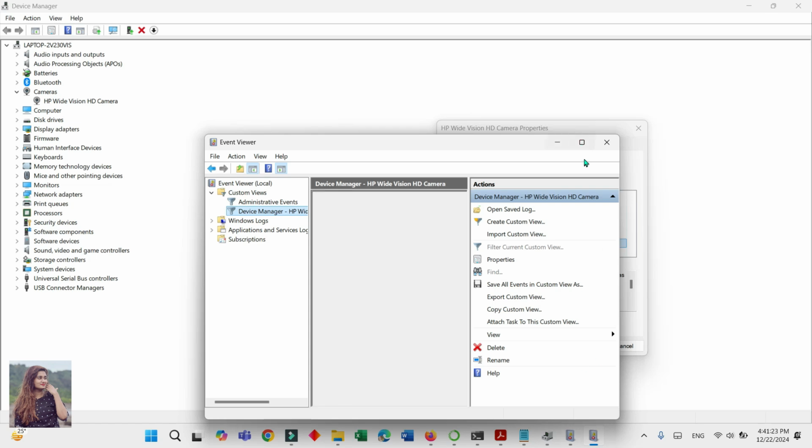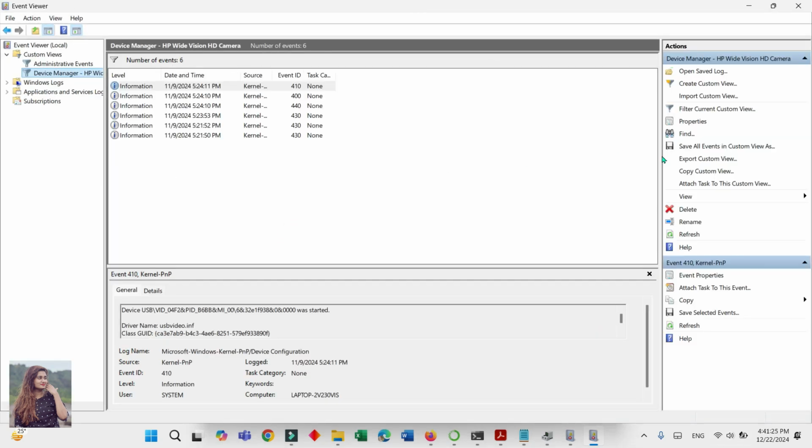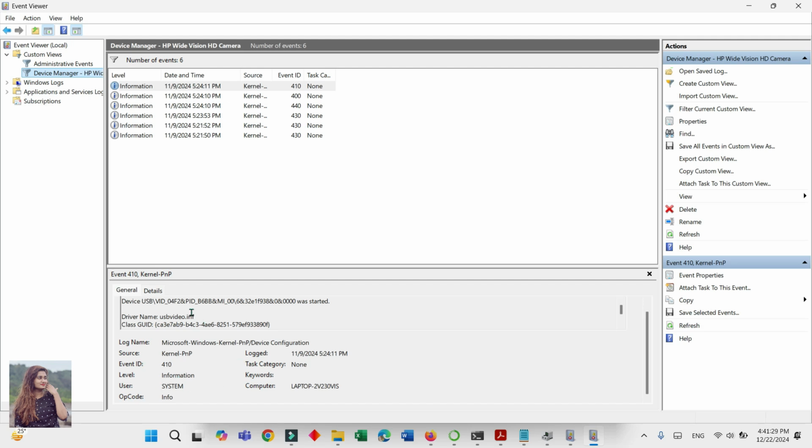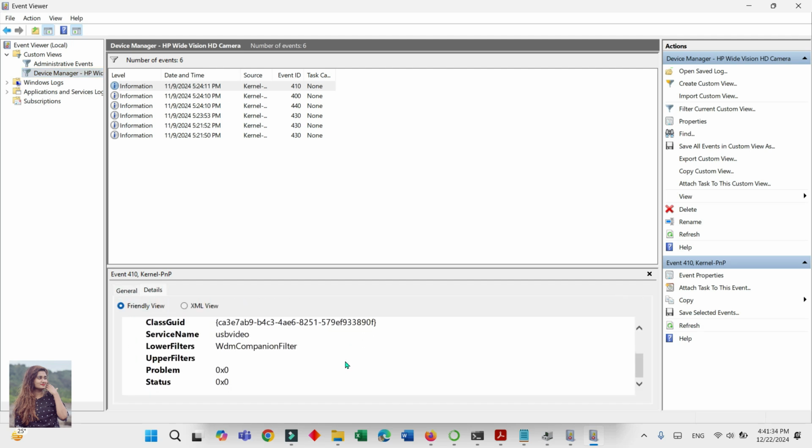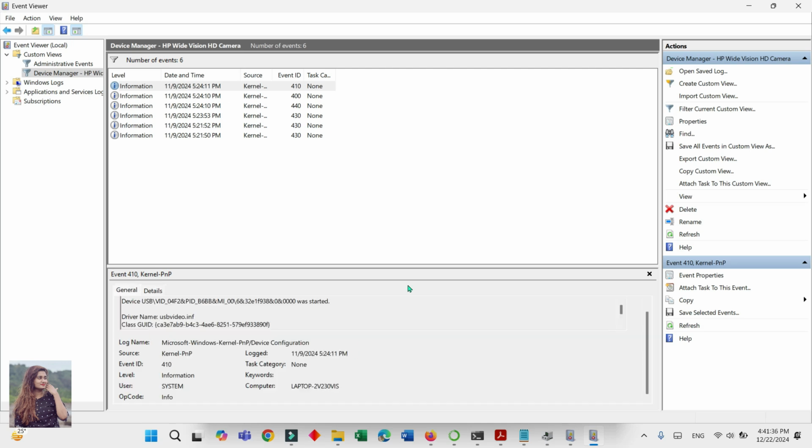See, wow, this is interesting. The information has been shown. See here, when I have used general or details information about this kernel, the general things, the PNP source kernel, that I have got. See, all kinds of information has been shown.